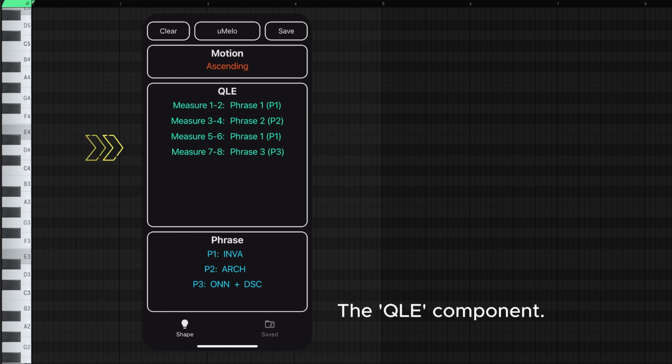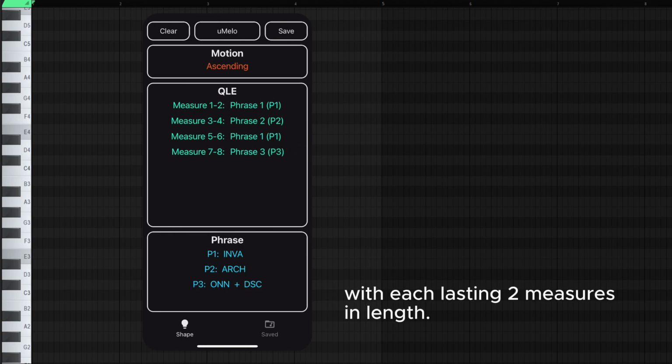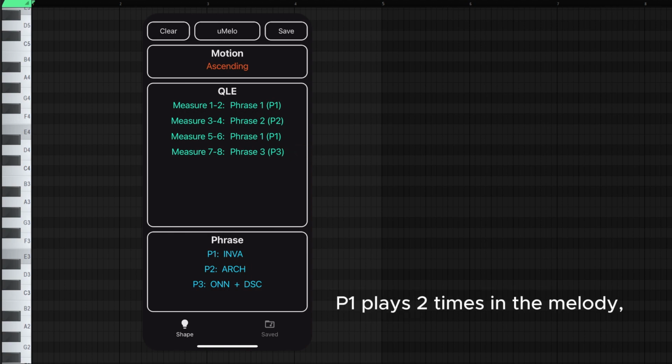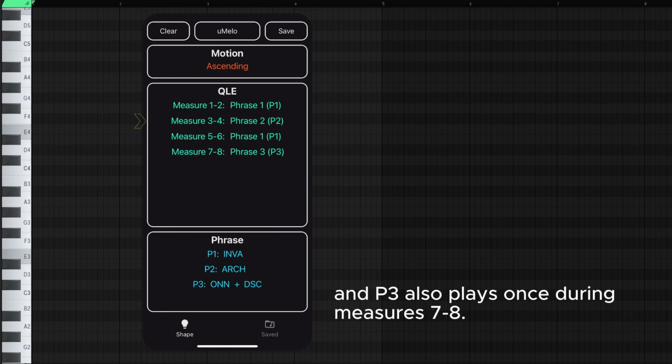The QLE component, quantity, length, emergence, tells us about the unique phrases contained in this melody: the quantity of unique phrases, how long they should last and how often they should play. In this case, there are 3 unique phrases, labeled P1, P2, and P3, with each lasting 2 measures in length. P1 plays 2 times in the melody, during measures 1 to 2 and 5 to 6. P2 plays once, during measures 3 to 4, and P3 also plays once during measures 7 to 8.